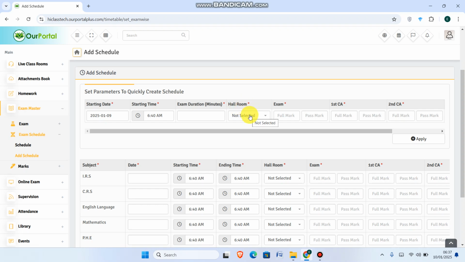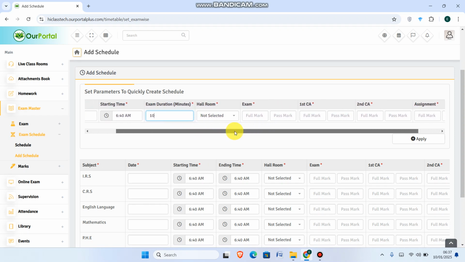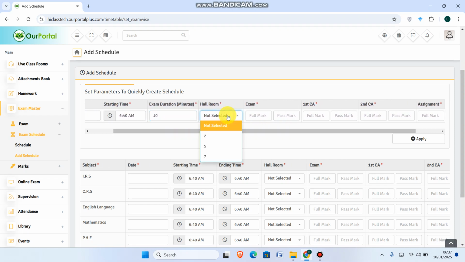Like I said, the hall is very, very important, even if you are not using it in your school, right? So the exam date we can have it as this. Then exam duration might be 10 minutes, 20 minutes, 30 minutes, 40 minutes. But all these are just for the system to make use of. Even if you are not using it in your school, in our hall, I think we had it as 7. So you can decide to choose any hall.